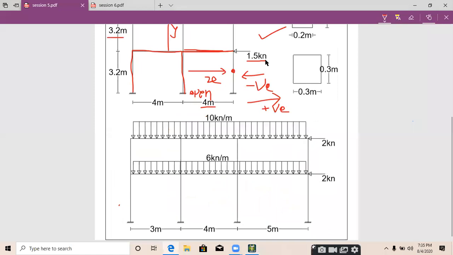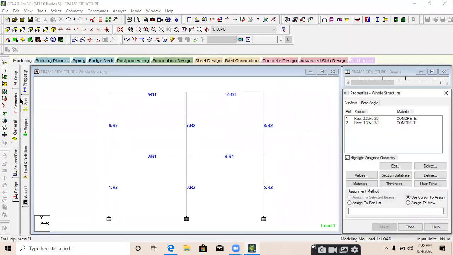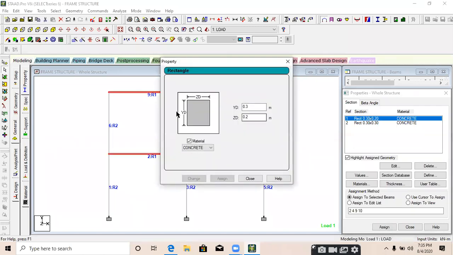Done. The analysis is done for that beam. What about the material? Yes, we assigned a material. Just go to general property and look at this. When we assign the property, a material of concrete is also assigned. If you want to change it, then go and change it.